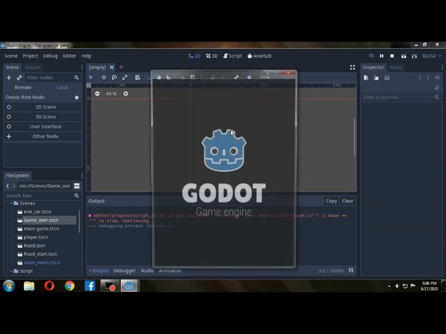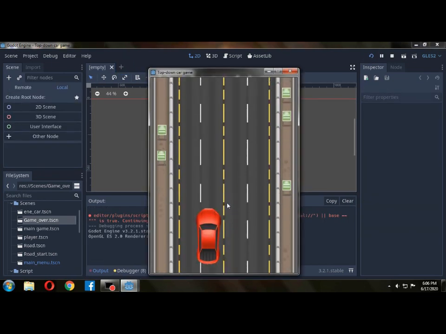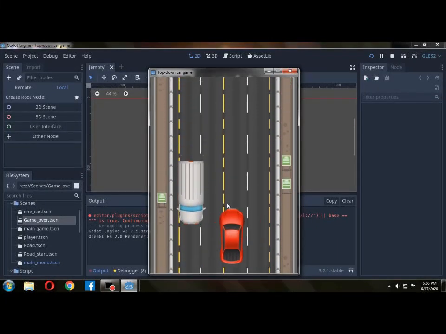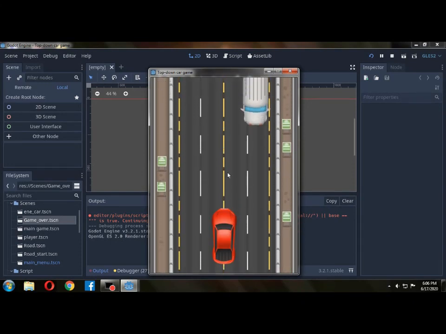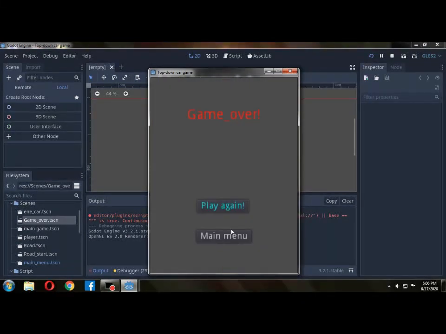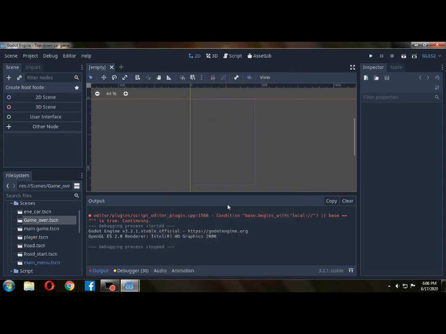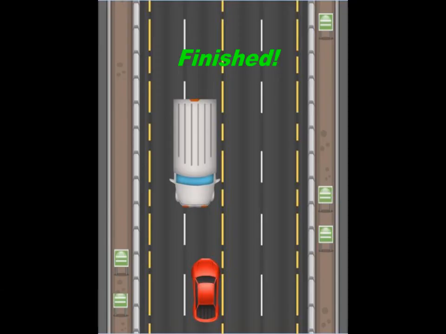Let's play again. Like this, the player is starting to play the game. It collides. When clicking on main menu, it will switch to the scene again and play again. With play again, it plays the game again. Main menu, and clicking the exit, the game will be quit. So guys, that was the final game.